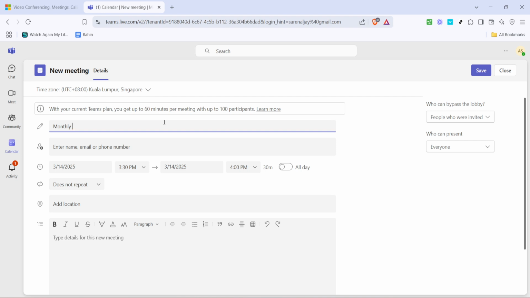Now, before sending out invitations, it's a good idea to manage participant details. Click on People who are invited to add attendees. Here, you can select individual team members or invite external guests by entering their email addresses. Aim for precision to ensure everyone who needs to be there is included.